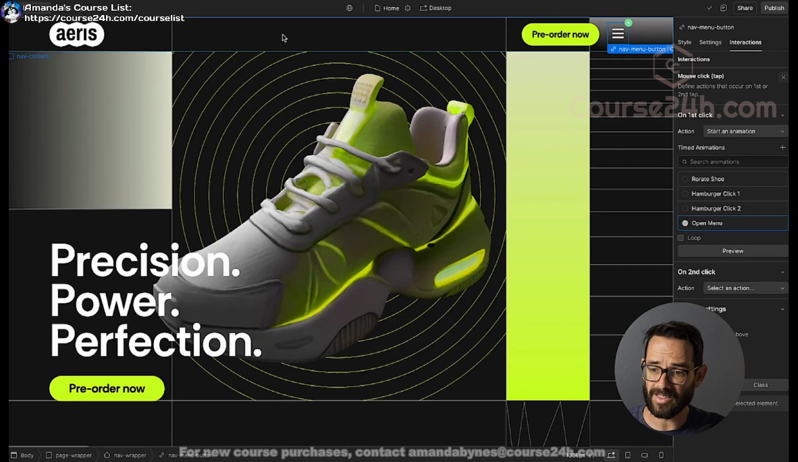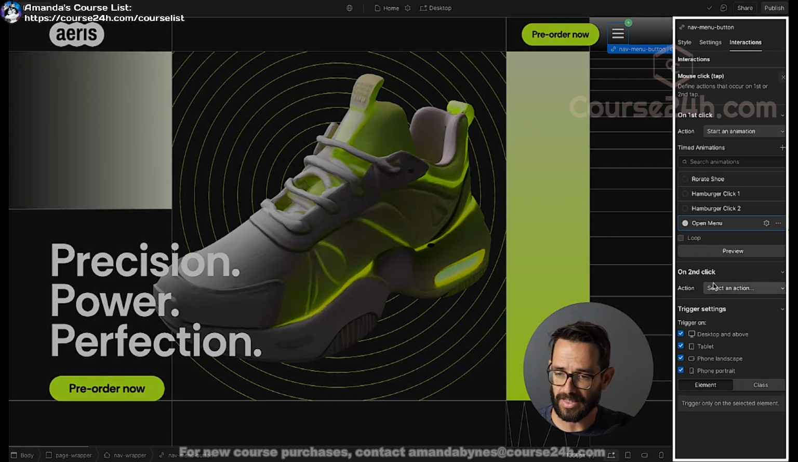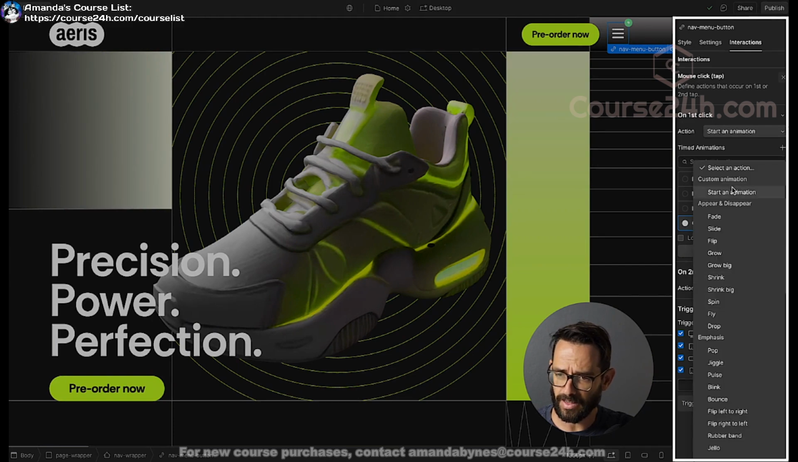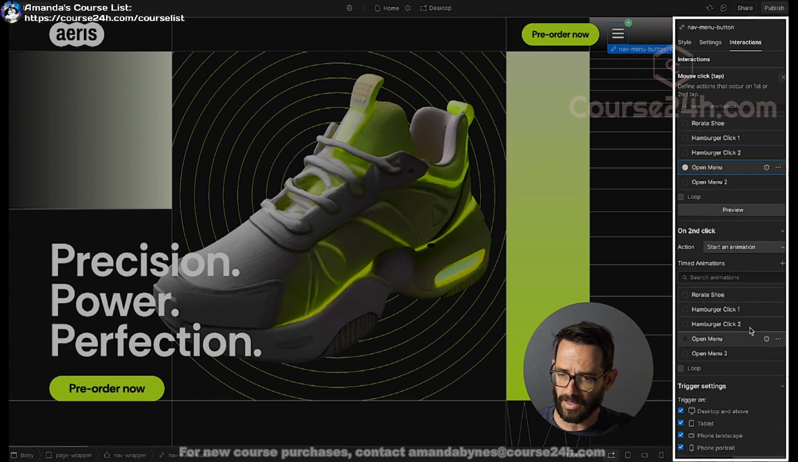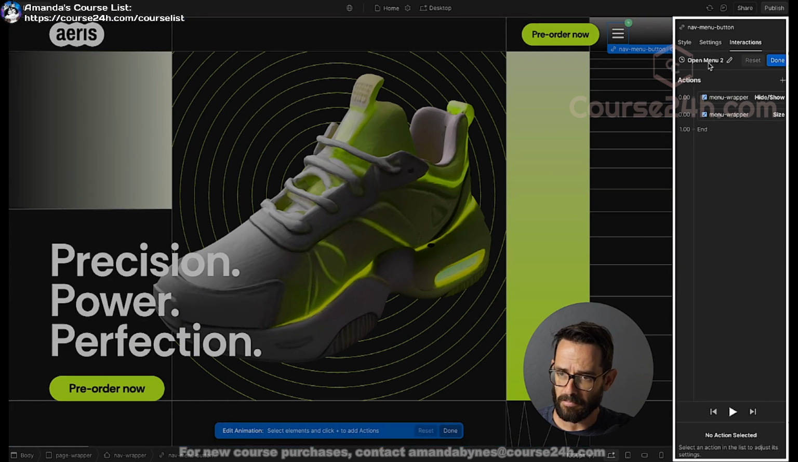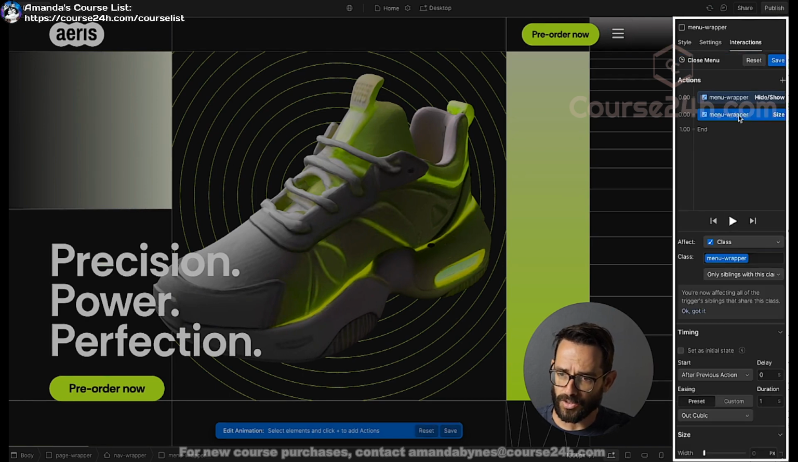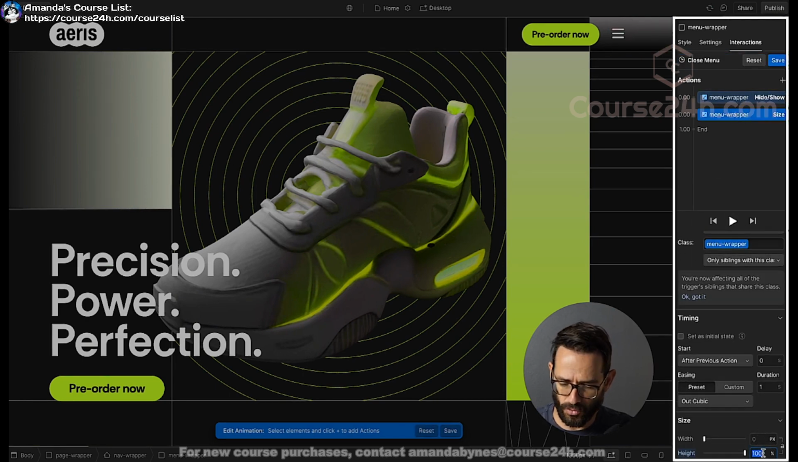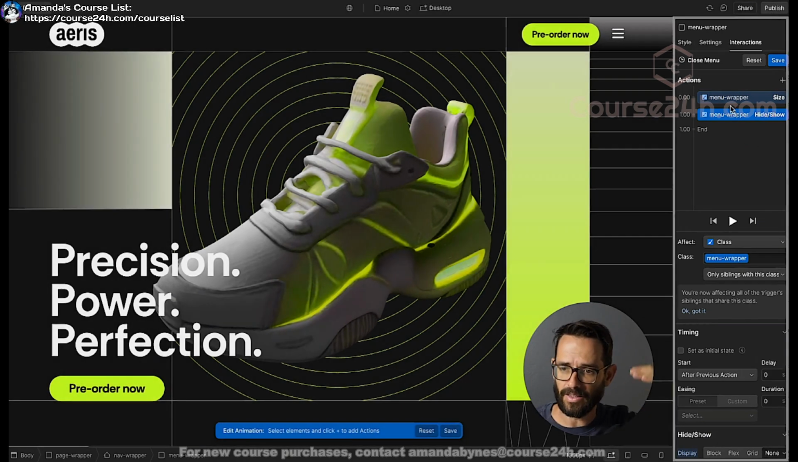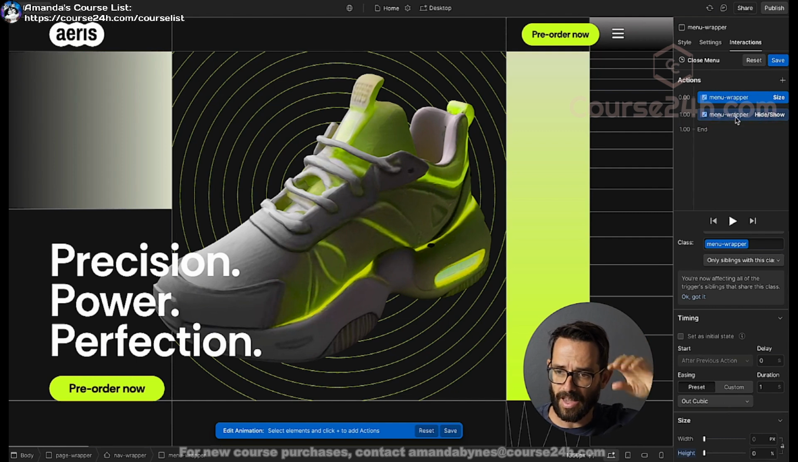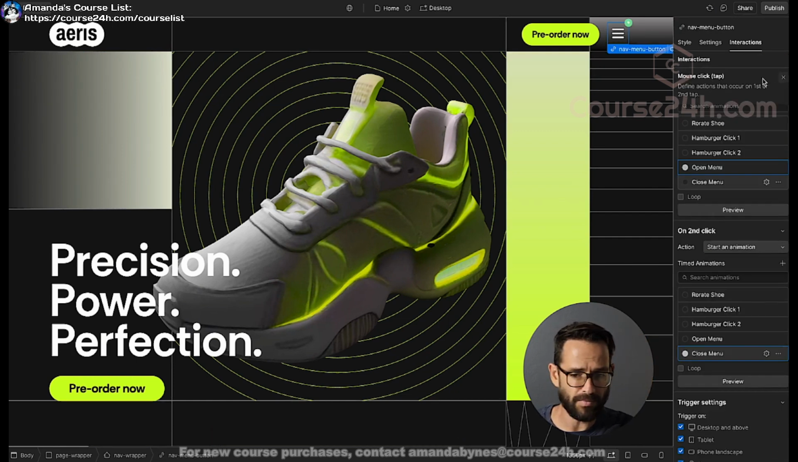So now the only thing that's left to do is to reverse this animation on the second click. So let's select the second click and do start an animation. We're going to do exactly like we did in the hamburger click 2. We're going to duplicate this and call this close menu. We're going to first set the size back to 0%. And then afterwards, I'm going to set the visibility to display none. So now it should first animate back from 100% to 0 and then set the display to none so that it's not going to be clickable.